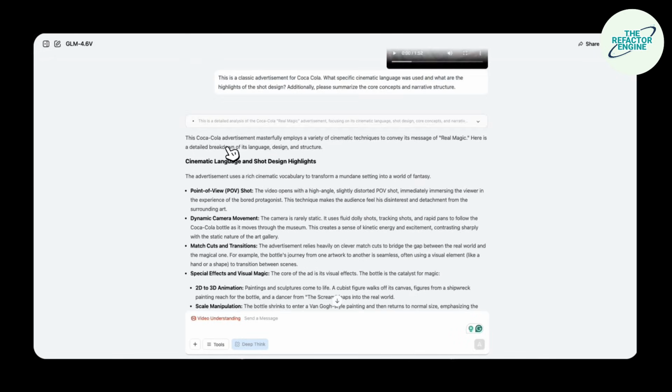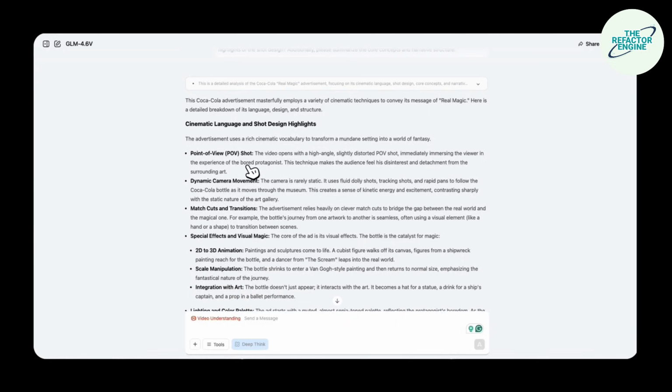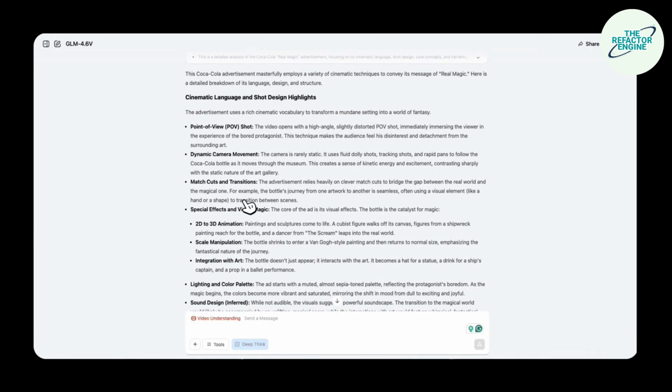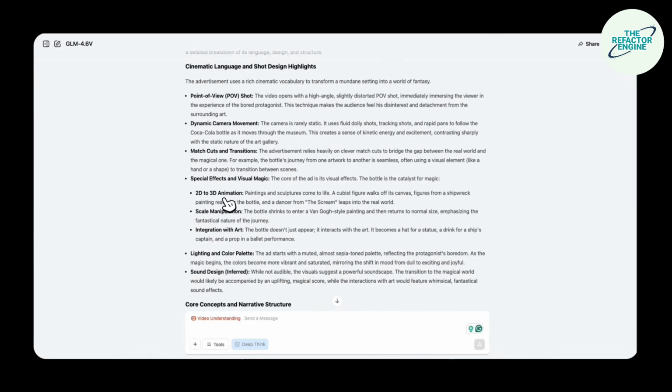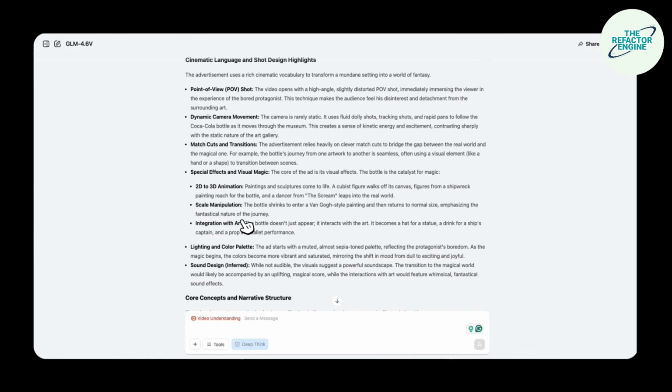Alright, so it recognizes that this is a Coca-Cola advertisement, masterfully employs a variety of cinematic techniques to convey its message of real magic. Here is a detailed breakdown of its language design and structure. So POV shots, dynamic camera movements, match cuts and transitions, special effects and visual magic, 2D to 3D animation, scale manipulations. It recognizes all of these cinematic shots and what it has done in that video.